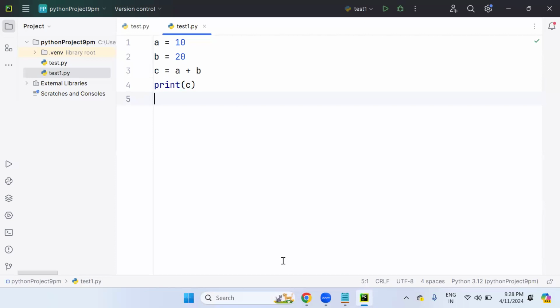This is the main purpose of using the PyCharm editor. From now onwards, once I create a Python project, you can create any number of files, test.py, test1.py, many files you can include.